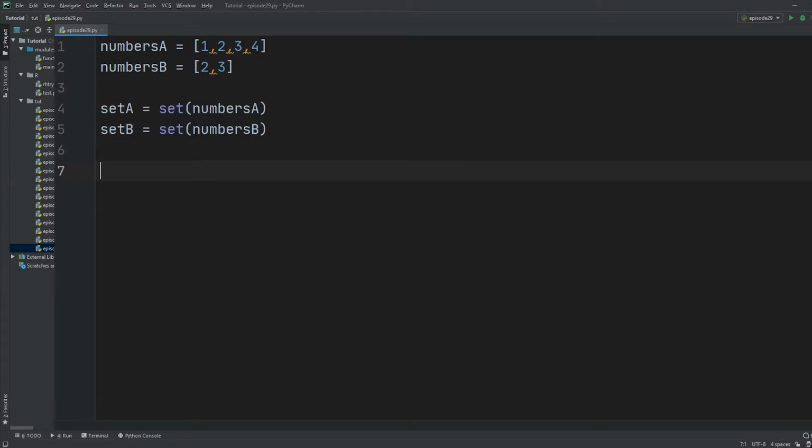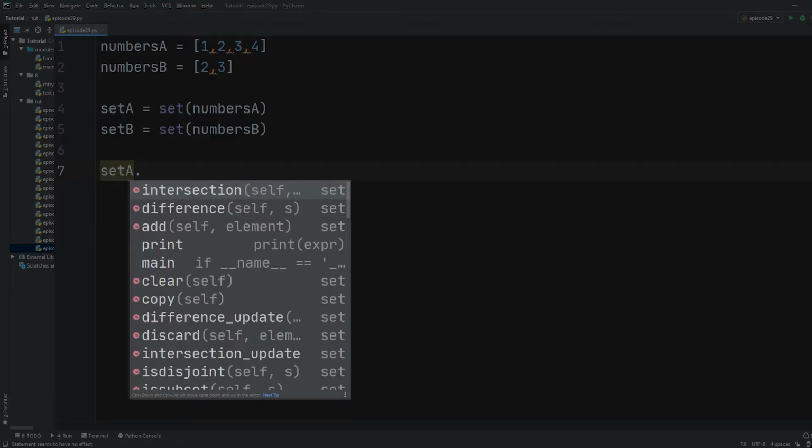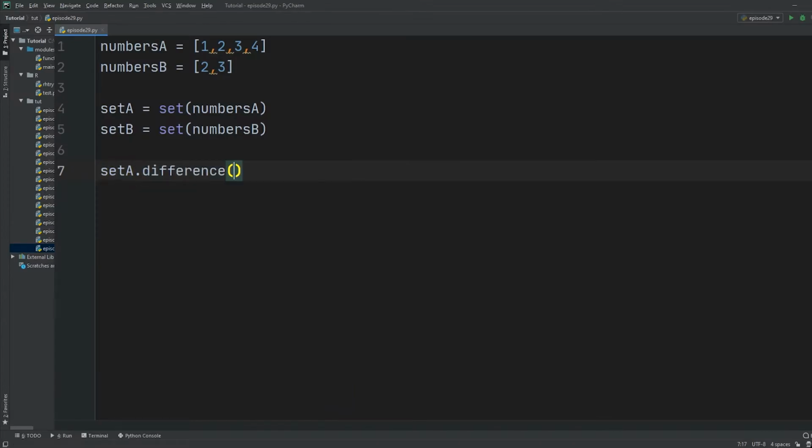And now, because the set A is the larger set, meaning that it has more elements, what I can do is grab that set A, and then once I click the dot sign, you'll see all the possible methods that you have in sets. And I will pick the difference, and as an argument I will pass set B. What this expression will be responsible for is printing all the differences between those two sets. So for example, in this situation, the difference is 1 and 4. So this is the output that I expect.